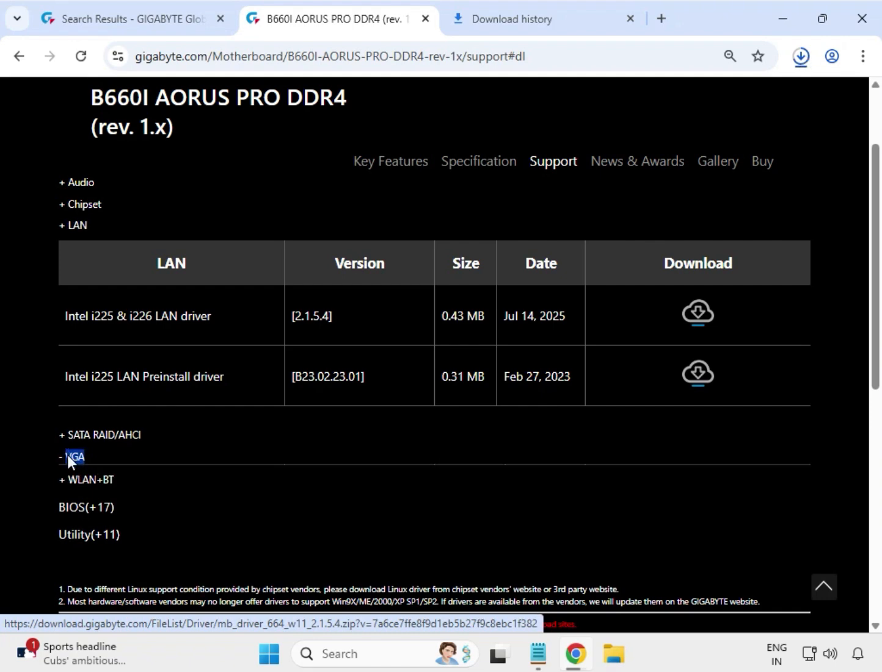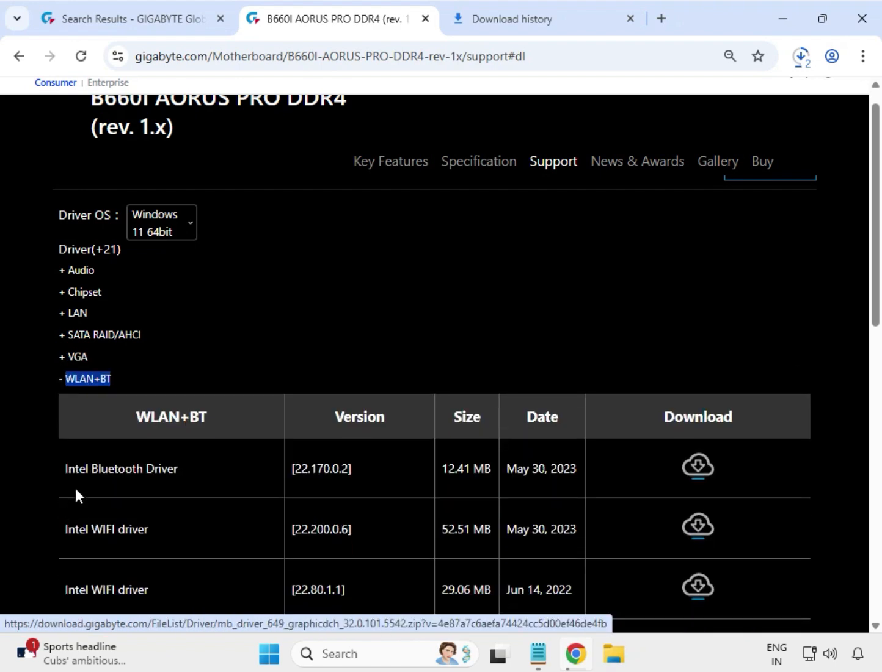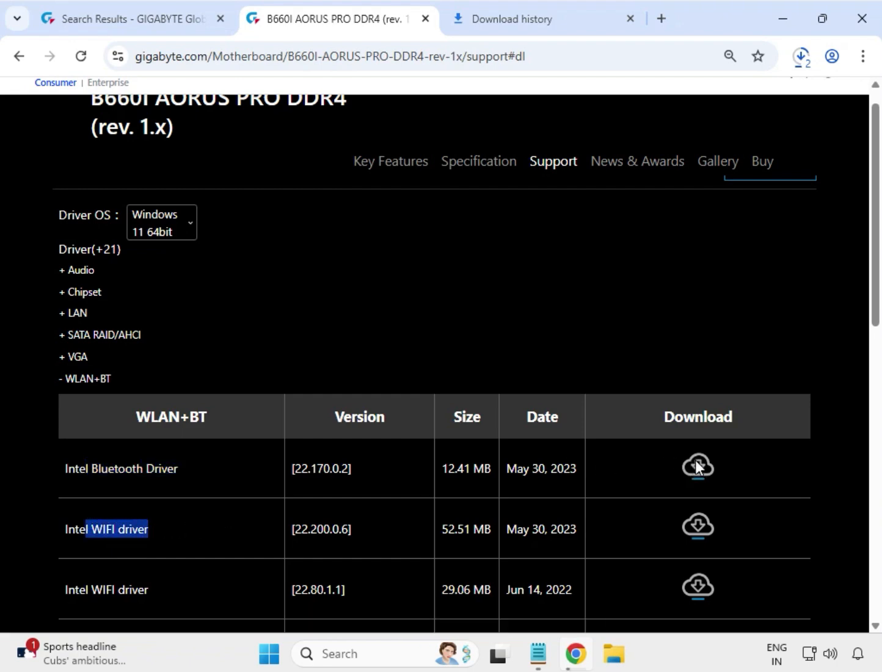Then the VGA driver, which you can call the graphic driver, and click to download. Then the WLAN and Bluetooth driver and the Wi-Fi driver, download them one by one.